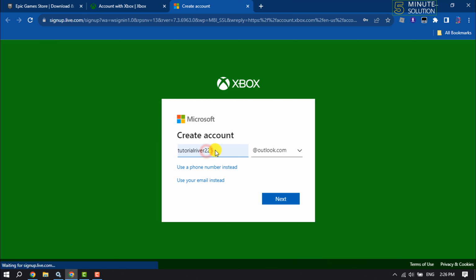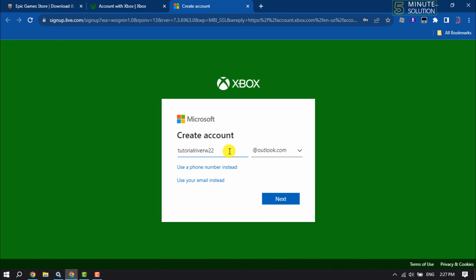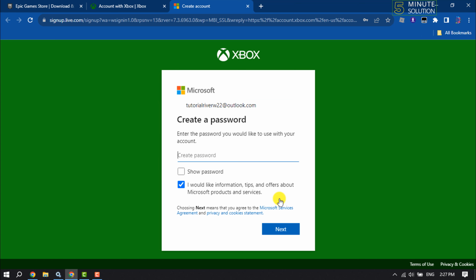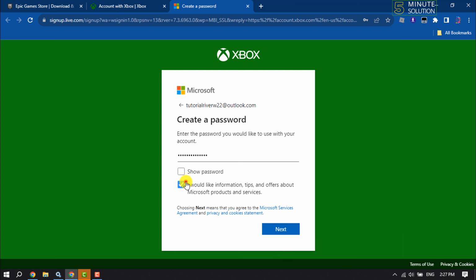Now enter here a username for your account and click on next. Create a strong password for your Xbox account. Click on next.